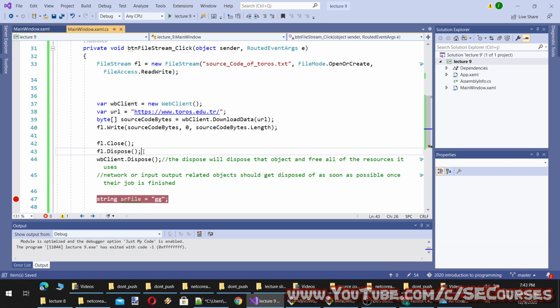Because it will free up the resources. Okay, so let's say you are using web clients and web clients would use your network. Therefore, they would open connections and you need to close them and dispose them. Otherwise, your network may get overloaded with opened connections and not closed connections.